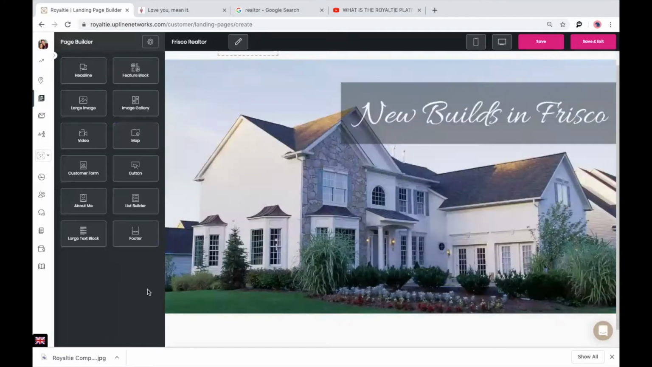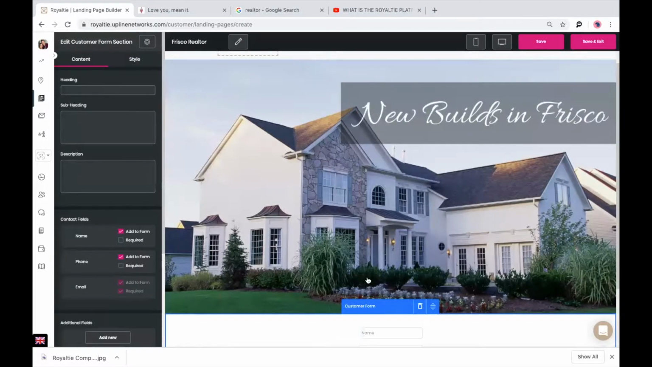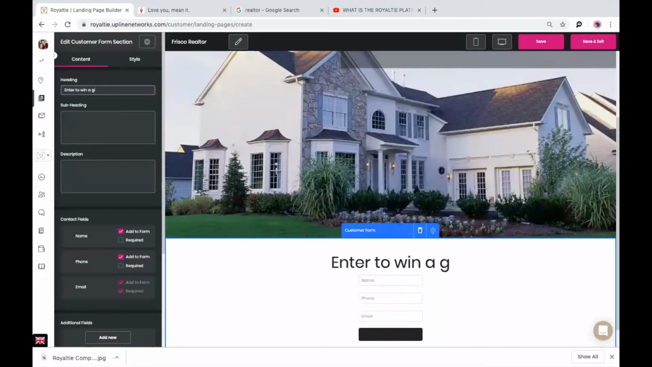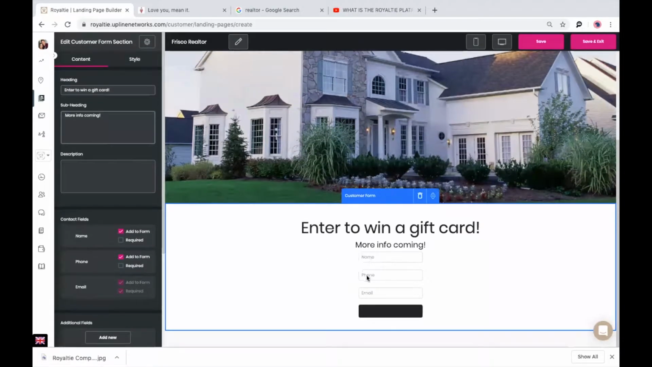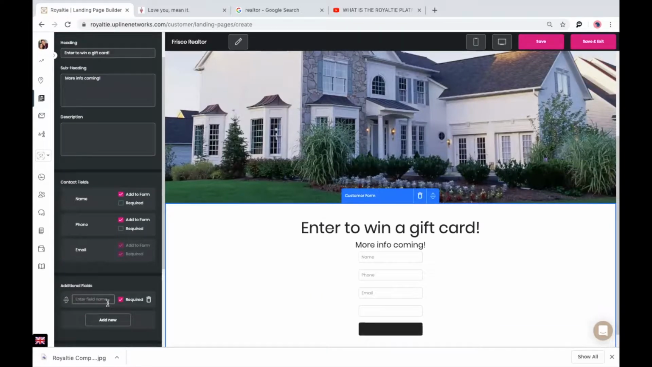So I added an image. Now, the main thing you really want to make sure you have on a landing form is going to be the customer form. This is where you can actually capture leads. So let's see. Enter to win a gift card. And then you can type in more information, whatever you want to write there. And they'll have the option to enter their name, phone number, and email. You can also add a field if you want them to answer a specific question.